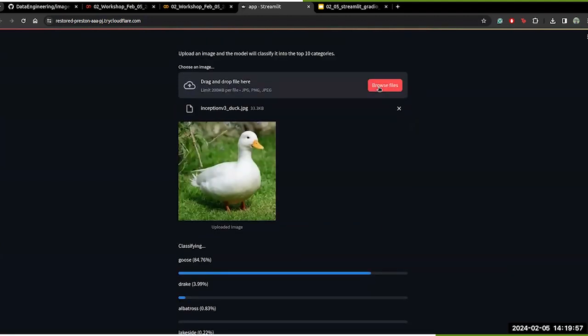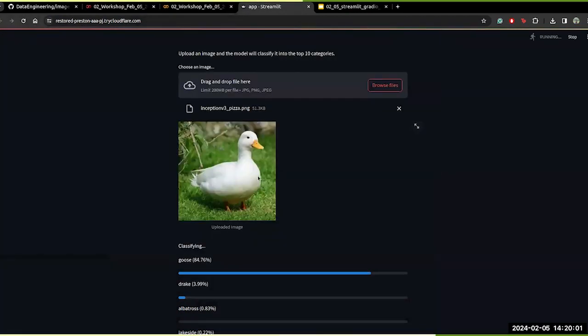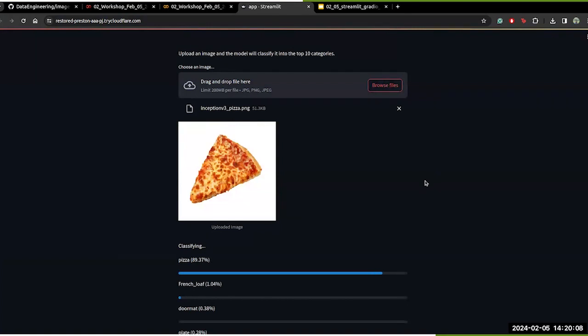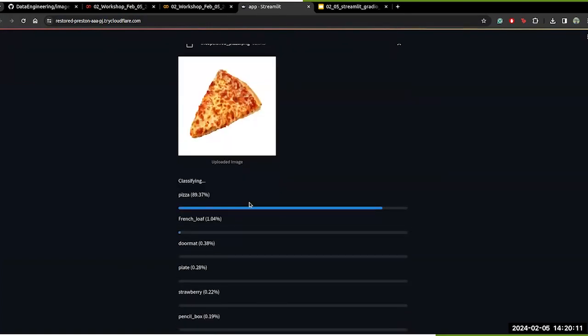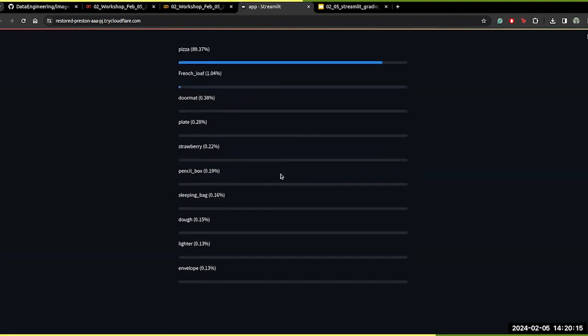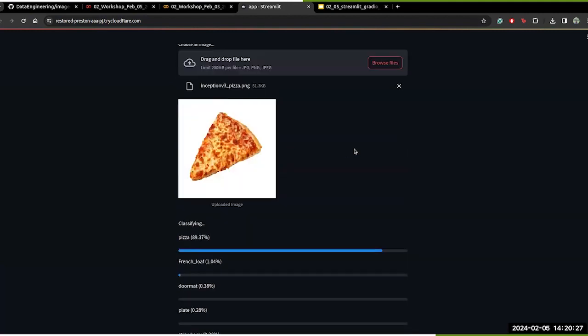Another example, we go to browse files again. Let's do a pizza. We go here and the model again runs for some time. Now it knows that it's a pizza with a very high probability of 0.89, but it's still showing 1% of French loaf and others. Since there are 1,000 possible values, it will show a probability for each of them, but very, very little. But for pizza, it knows that this image looks like a pizza.